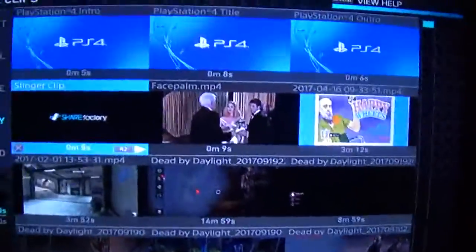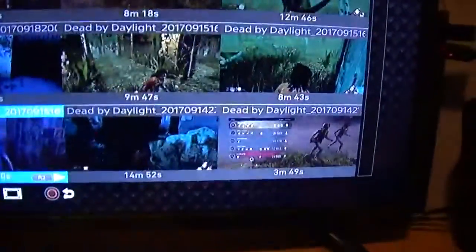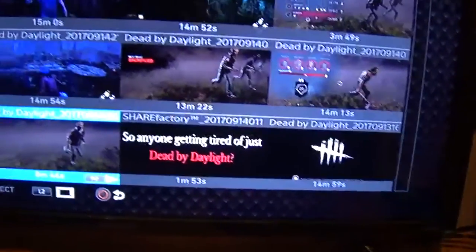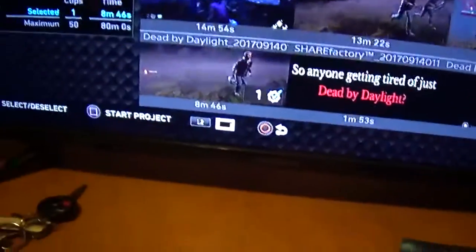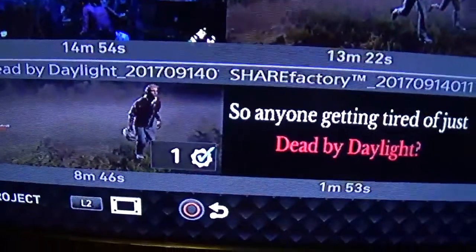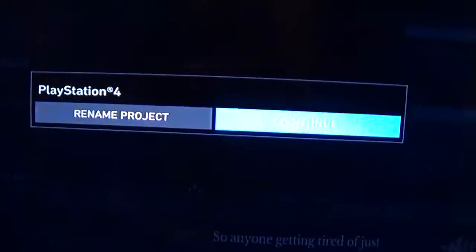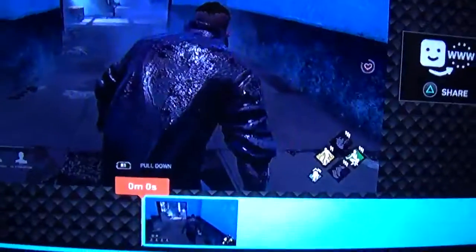So what you just want to do is just pick whatever you want. As you can see, I got a bunch of Dead by Daylight stuff. So once here, we'll just go with that, okay? Just that one, just as a little sample thing. So you can rename the project. I just go with continue because I just work on it until I'm done.